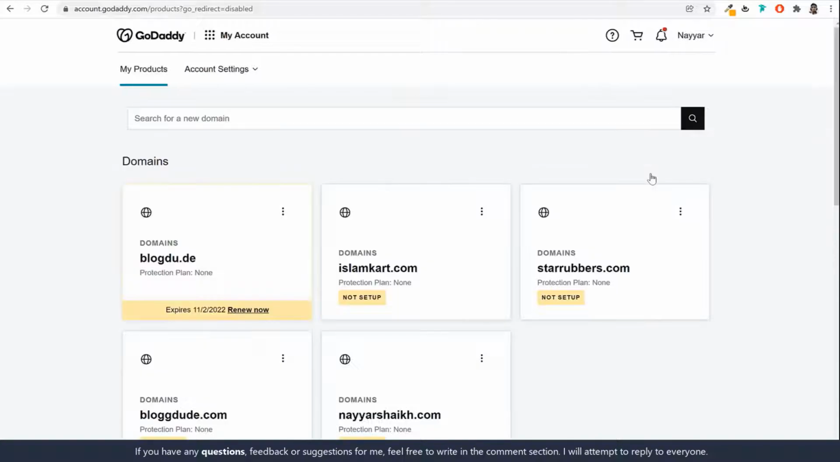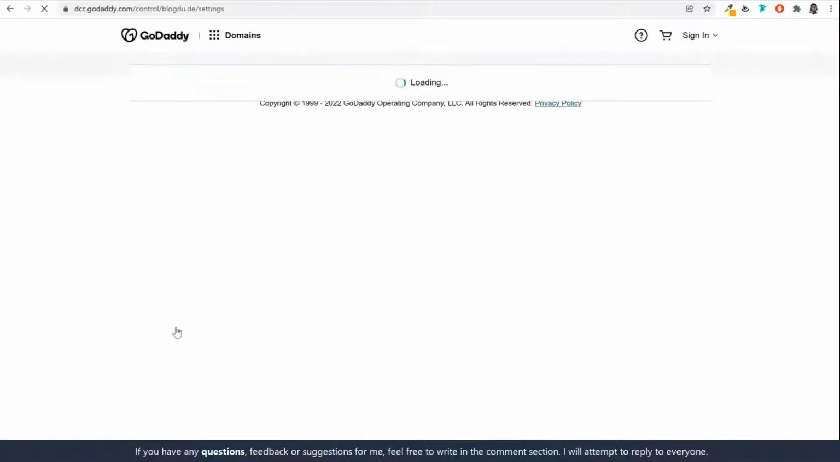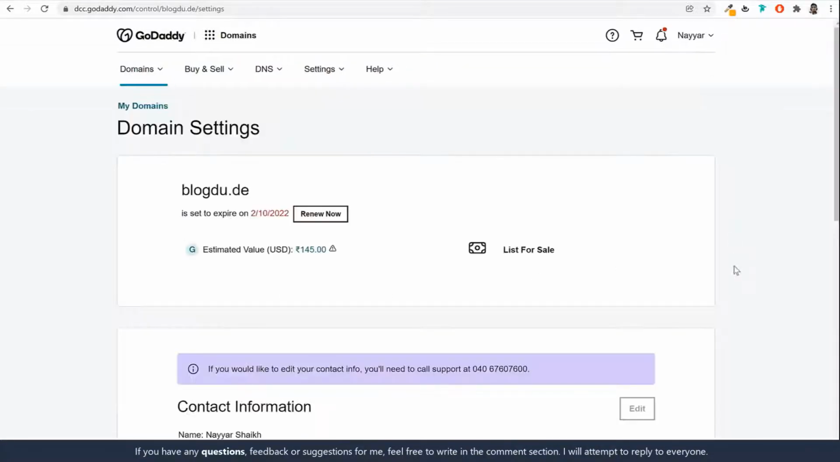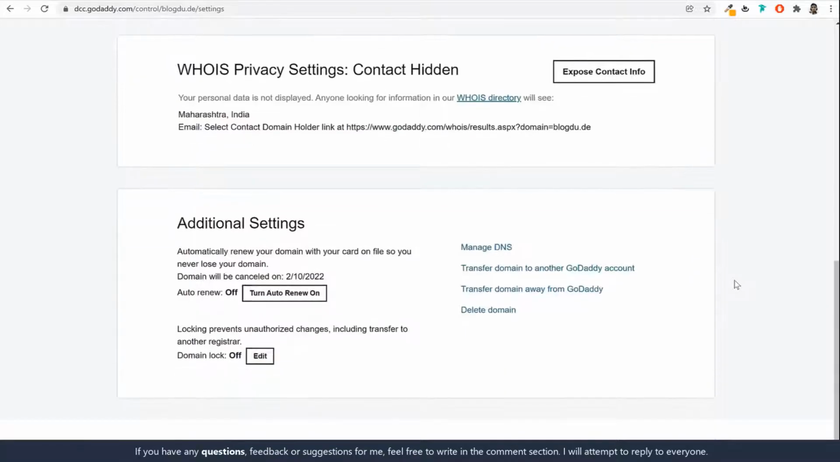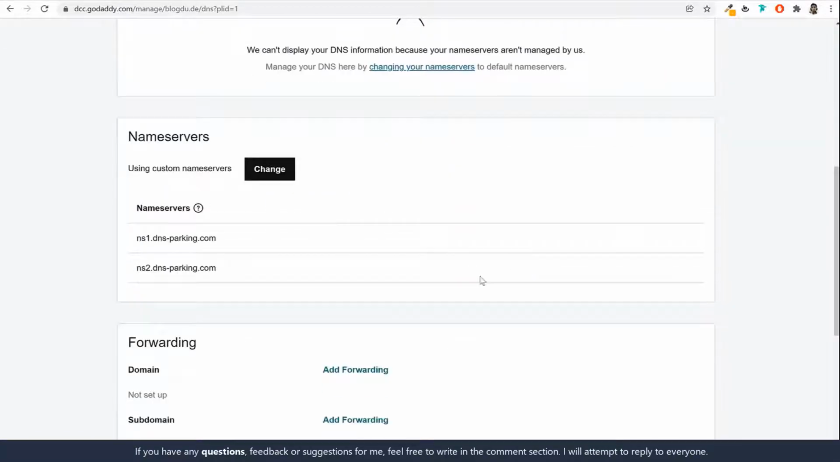Now once you log into your account, you'll see all the different domain names that you have registered. I want to use this domain, blogdude. I'll click on this. Now this will reload and you can scroll down. You will see the manage DNS option over here. Click on this. Basically we have to change our DNS. We have to change our name server. So if you scroll down again, you can see this is your current name server.